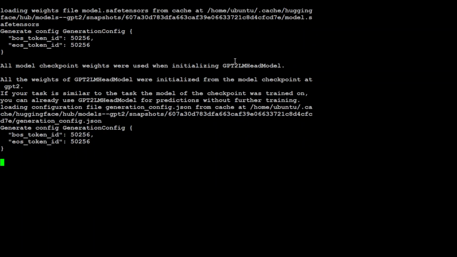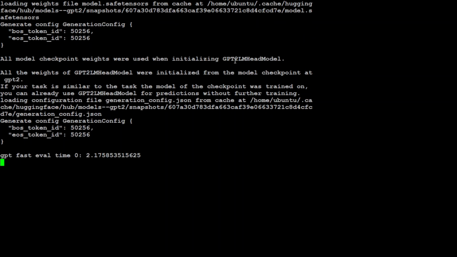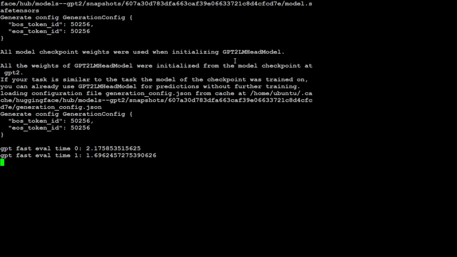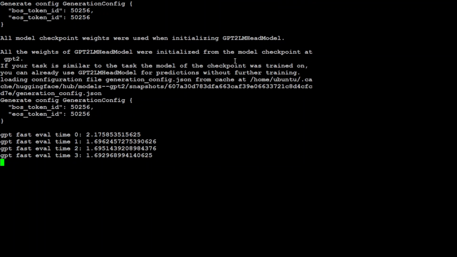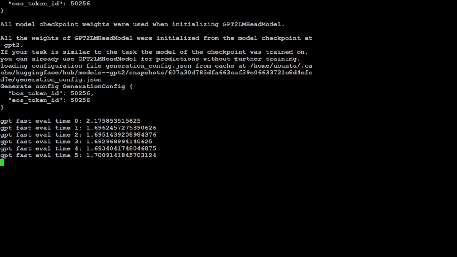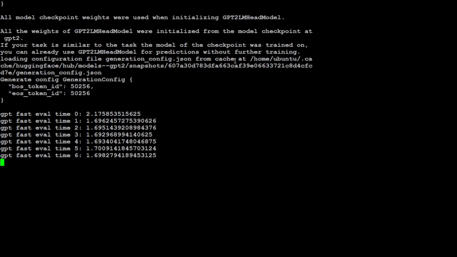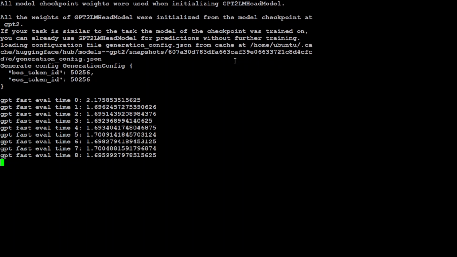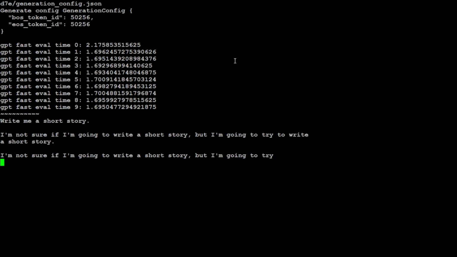The model is loaded. It's generating the tokens and it is evaluating the inference time. You can see how fast that is, and it is doing it in iterations. How good is that? And these are all iteration times. There you go. So it has written the short story, and we are not worried about the output, but look at the inference time. That's how cool and how fast that inference time is.